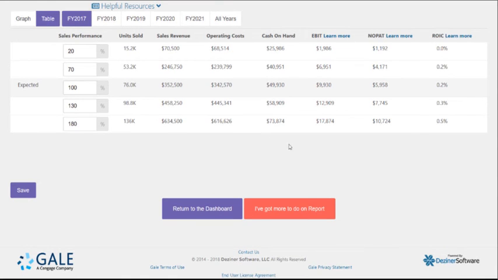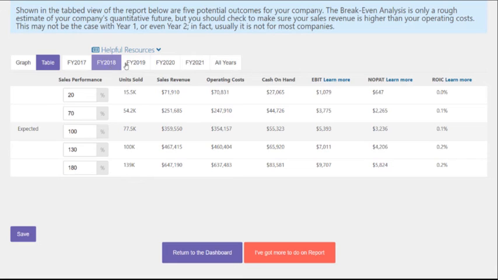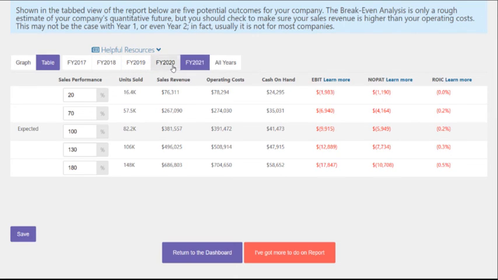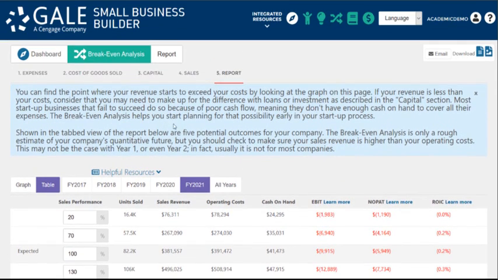I can also click on Table and add in more values over those fiscal years so I can really start to address that. And I can see that it's going okay in FY18 and 19, but in FY20 and 21, it's starting to decline. So what do I need to do to make that a stronger business case?